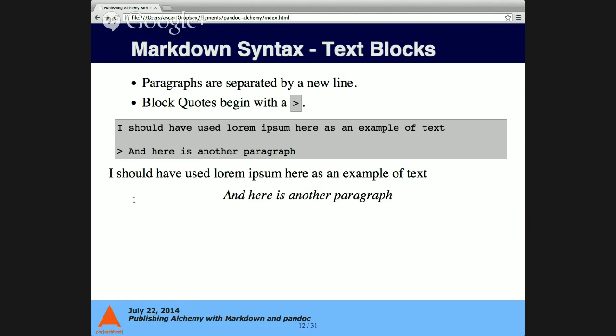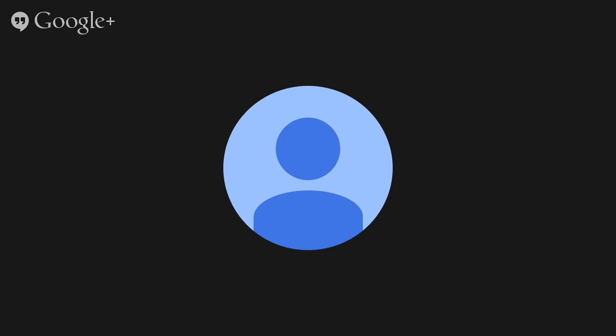The bulk of your text, paragraphs, are just separated by new lines. You can word wrap them or not, and pandoc will handle it. You can also do block quotes by beginning stuff with a greater than sign. So up here in the shaded areas is an example of raw Markdown, where I have a short paragraph and a block quote. In the bottom is how it would render. So there's a nice separation of concerns there.